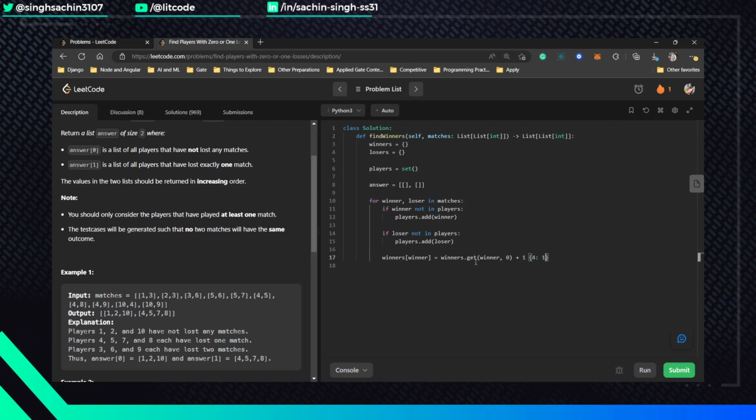Next time when we again see 4 as a winner, we'll simply increment its value. We'll continue to do so, and similarly for the losers as well. I'll do the exact same step for the loser. Now basically we have all the unique players, all the players who have lost a match, and all the winners in the given set.